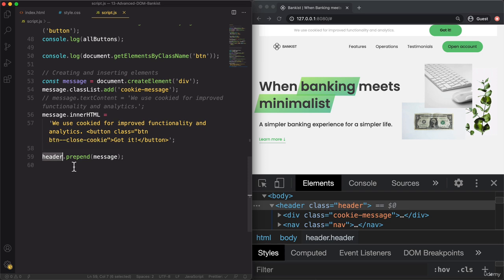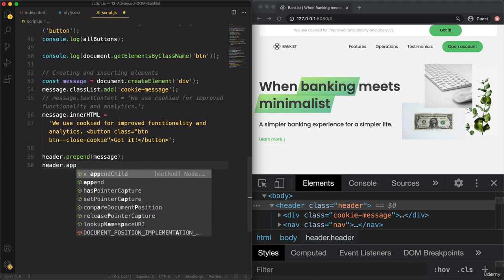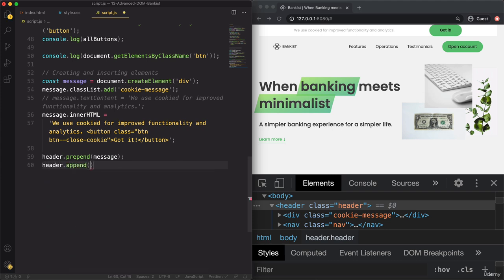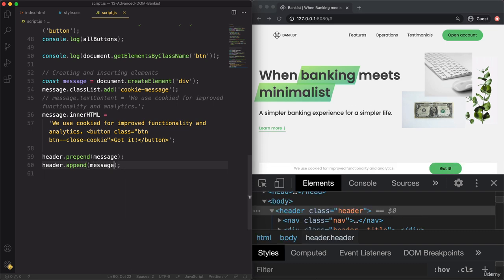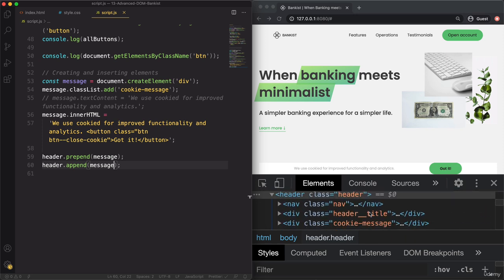Okay, but we can also add it as the last child. And so that is append. So header.append(message). And watch what happens now. So now we see that it's really appended. So it's the last child. So it's gotta be, yeah, it's here.